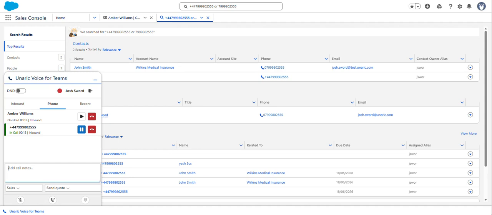We can add call notes here. You also have the call result groups and the call results at the bottom. So for example, here we can set this to service, open case. And at this point, we can also switch between the two calls. So I can switch back to the Amber call now.